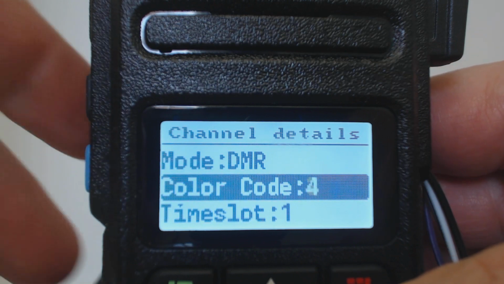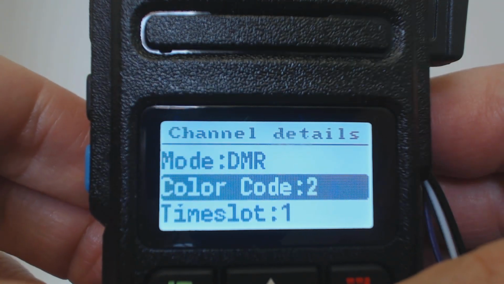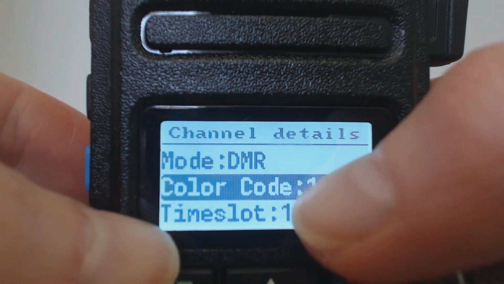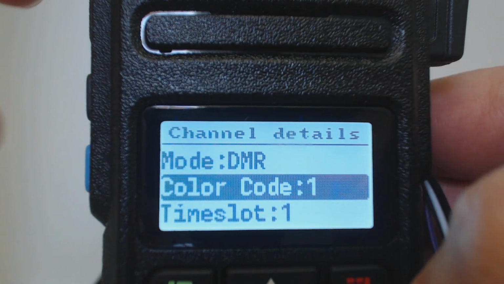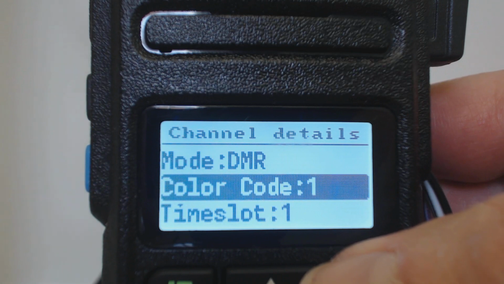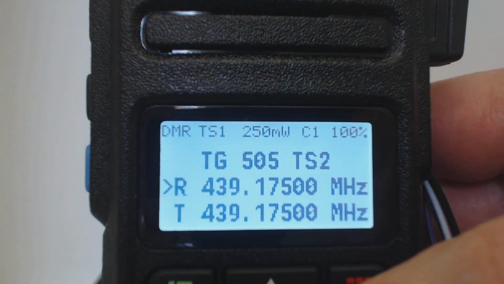If I want to change the color code, I can just use the right and left hand arrows and change it. I can also change the time slot here, but I can do that from the front panel. I'm not going to change it at the moment because everything around here is on color code 1, so I'm just going to push the red key to exit back out.